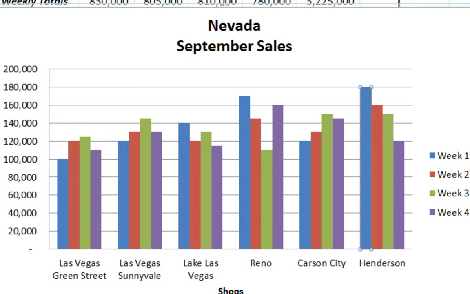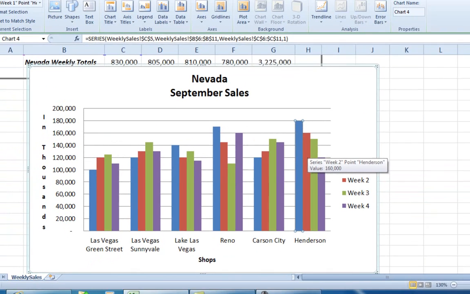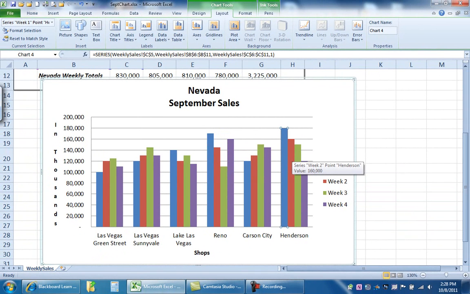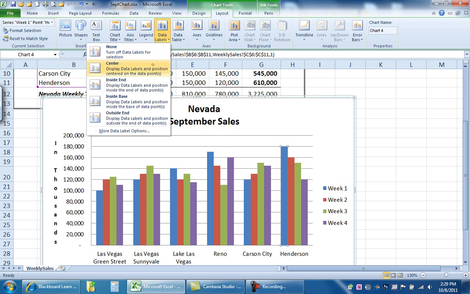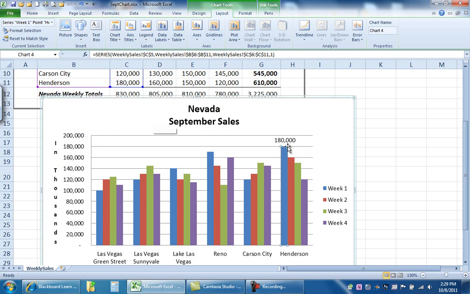Now I'm going to select the last data point for Henderson, or week 1 data point for Henderson. If I just wanted to put the value above this bar, once I select the data point, not the data series, but the data point, then I would go to data label and choose outside, and notice it just puts the number above that data point. Let me go ahead and undo that.